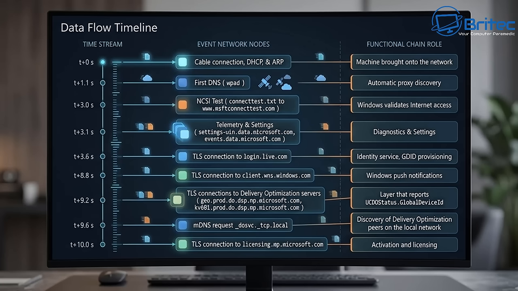And of course, a lot of these can be controlled to try and alleviate a lot of the telemetry that is harvested. And these are things like machine brought back onto the network, automatic proxy discovery, Windows validate internet access, diagnostic and settings, identity service, GDID provisioning, also Windows push notifications, layer that reports, and also discovery and delivery optimization, peers of the local network, activation and licensing, and there's probably lots more, but these are just some of the main ones that you're going to need to block and restrict if you want to cut down on the GDID information that is being sent back to Microsoft.